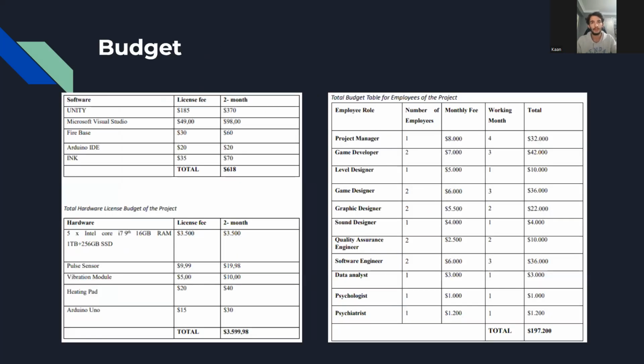We can continue. When it comes to the budget part, as you can see, we determined the cost of things such as software, hardware, and labor. We used the results of our research.